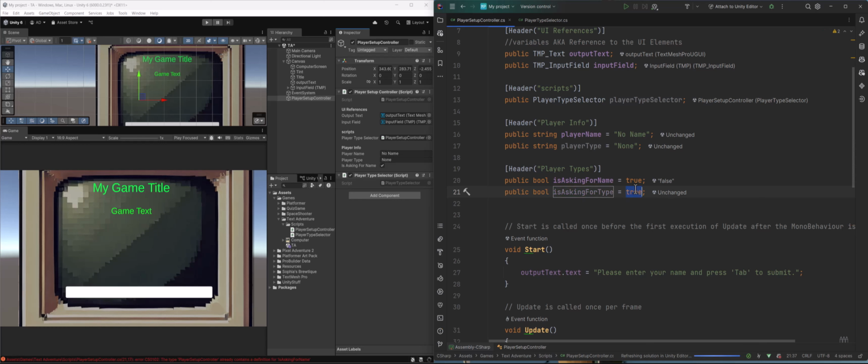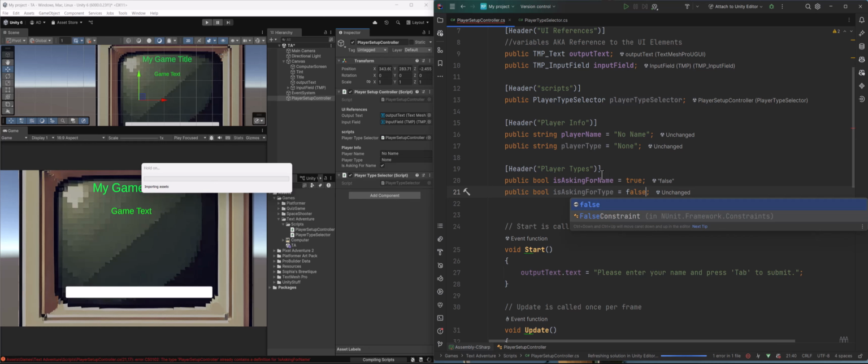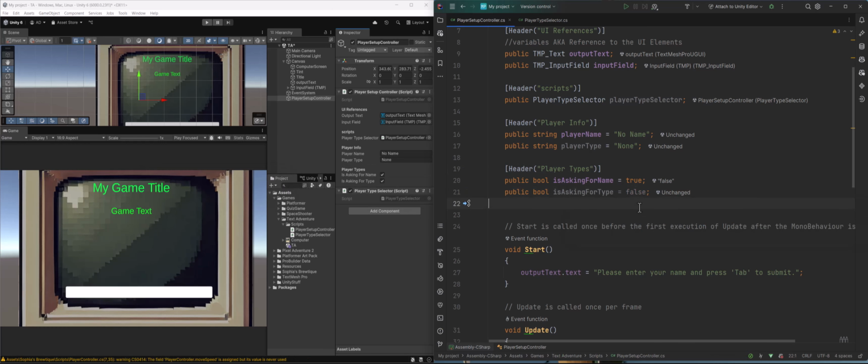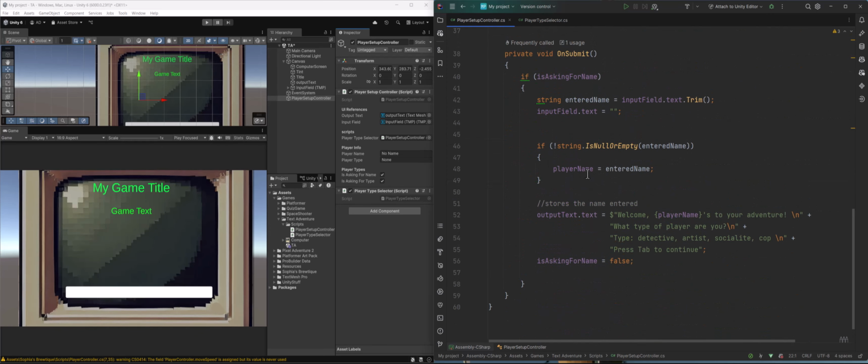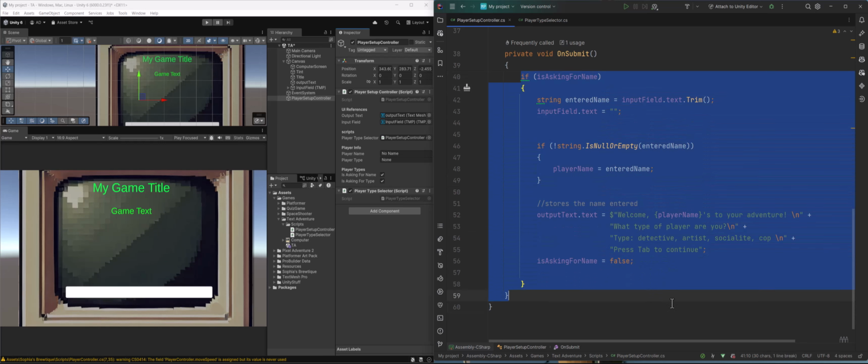Now, right off the bat, I want to set this to false. The reason for that is because I'm not asking for the type right away. I'm asking for the player's name, right? So let's go down here and take a look at this logic. We have a method here called if is asking for name. I want to run this code.